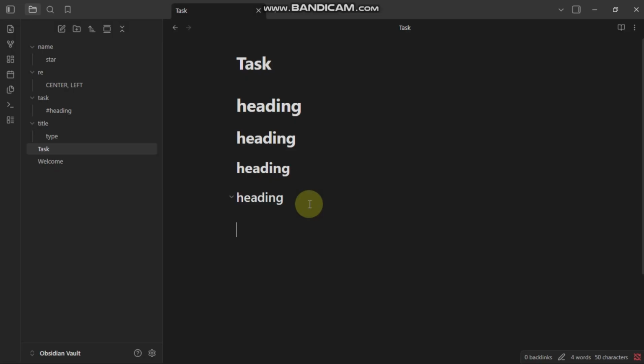Now let's move on to horizontal rules. A horizontal rule is simply a line that separates sections of content. It's useful when you want a clear visual break between topics, ideas, or categories within a note. To create a horizontal rule, type 3 dashes on a line by themselves. As soon as you do this, Obsidian recognizes the formatting and displays it as a divider. When viewed in Reading View or Live Preview, you'll see a clean horizontal line across the page.